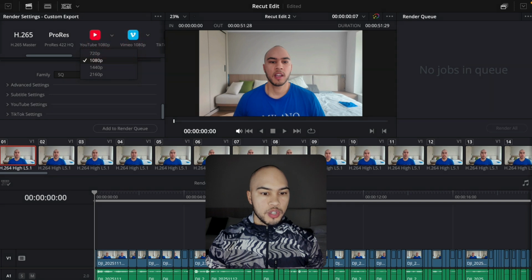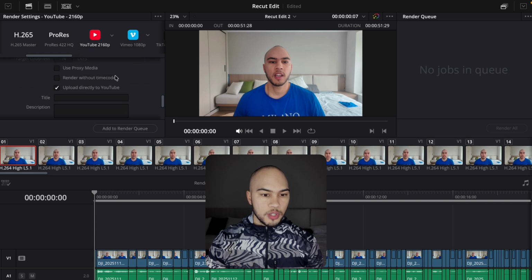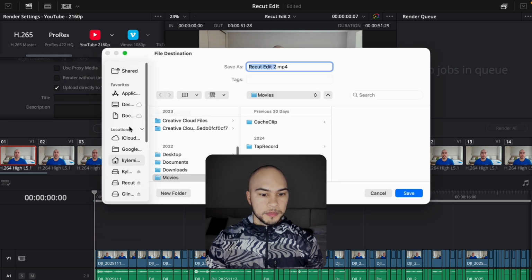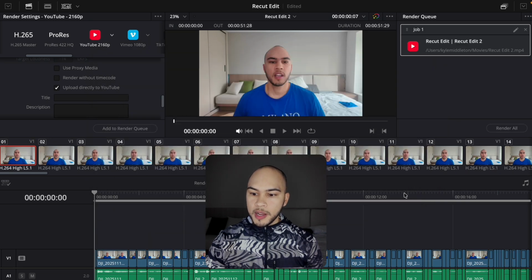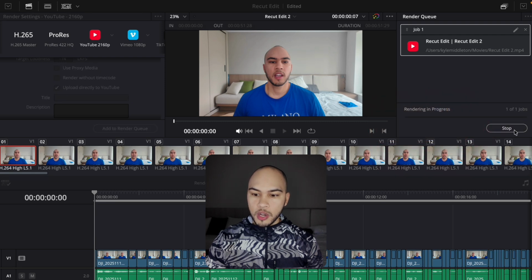You will then see a drop-down menu, and then you can choose the quality of your video. 720p, 1080p, 1440p, and 2160p being the best quality. Select your desired quality, add to render queue, give your project a name, select where you'd like to save it, and then in the top right you will see render all. Select that and your video will start processing.